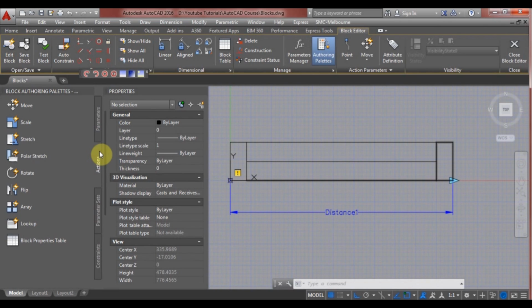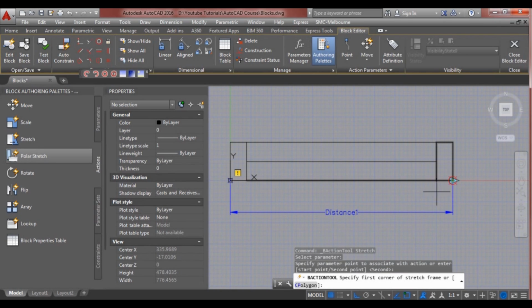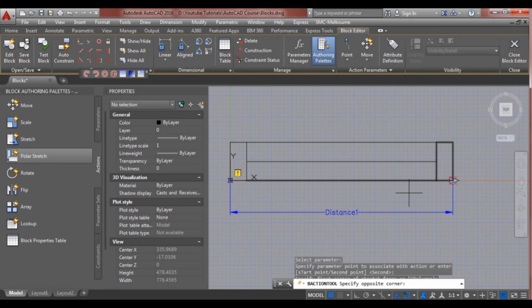So we'll left click on the actions tab on our palettes here on the left, and what we want to do is stretch those objects. So we'll left click on stretch, and we look at the bottom here, it's asking us to select the parameter, which is this one. It's going to ask us for the second point, so we select where our blue arrow is. Now it's going to ask us to create a polygon over the objects we want to stretch. So left click start and left click to end.